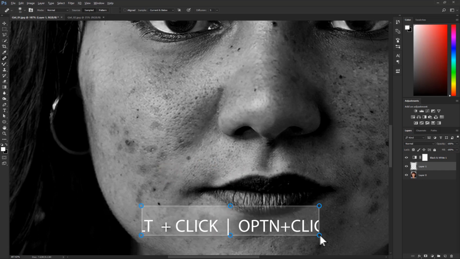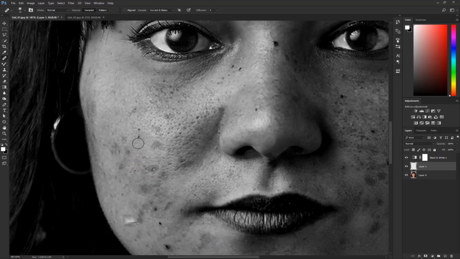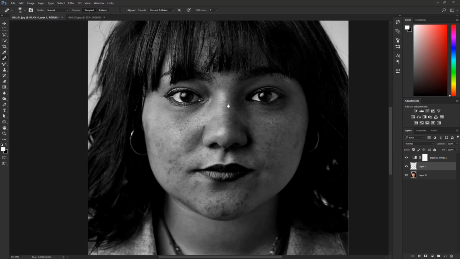Simply hold alt, click and give a point to remove that. Okay, so I want to remove all the black dots from the face. Okay, so there we go. I've just removed all the blemishes from the face. You see here, these are the black dots that I've removed from the face by using the healing brush tool.